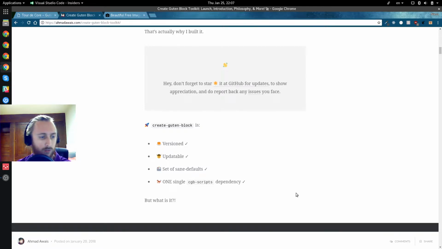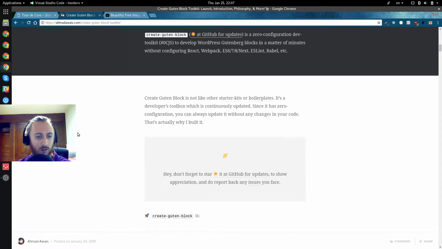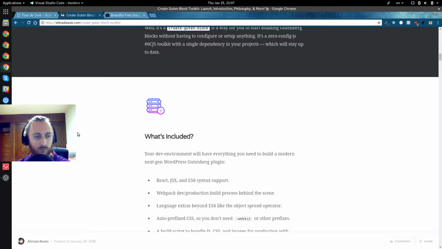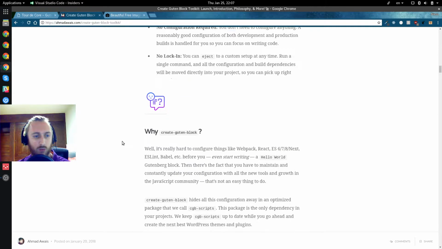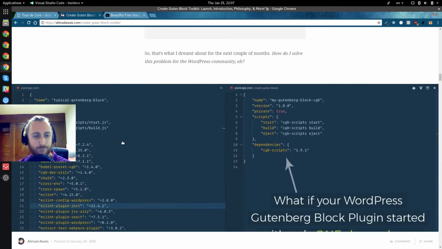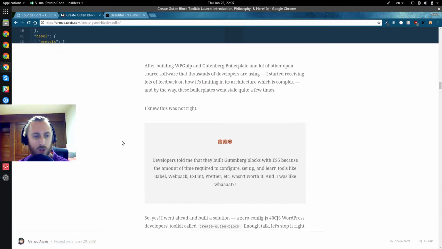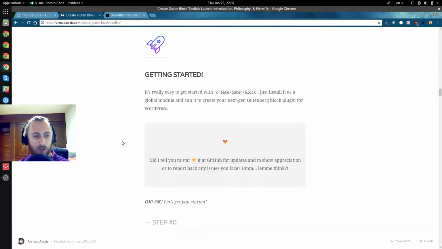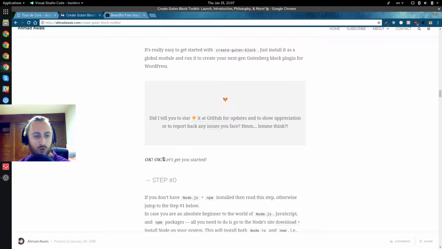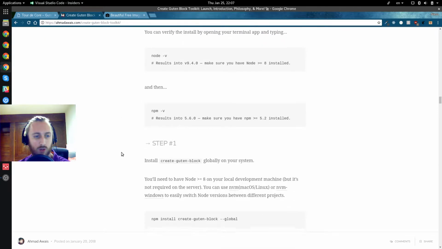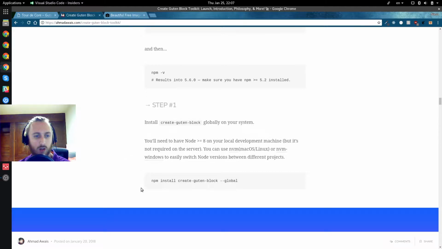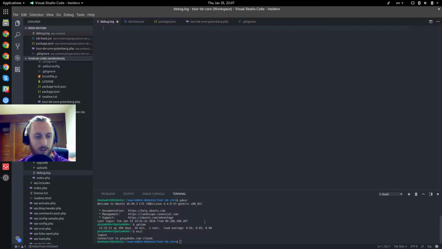Okay, so I'm going to skip through. I already read this blog post, so I kind of know what there is, but let's get right to the interesting part. Okay, I already have Node and npm installed. I can skip all of this. So I need to install Create Gutenberg globally on my system.